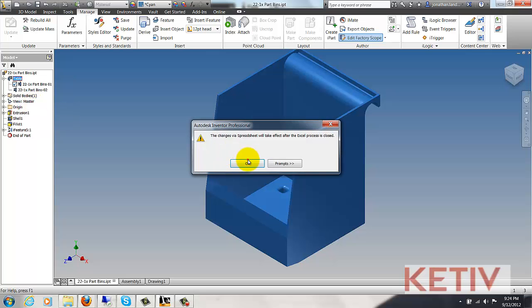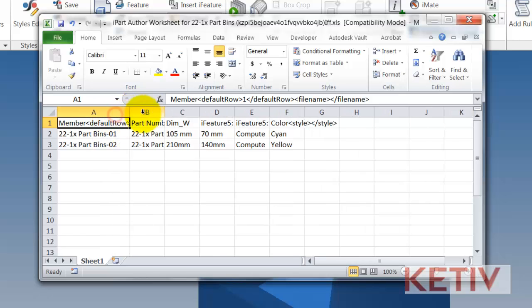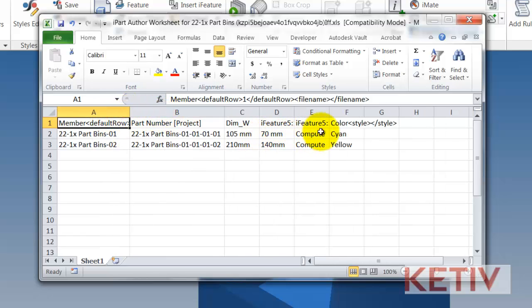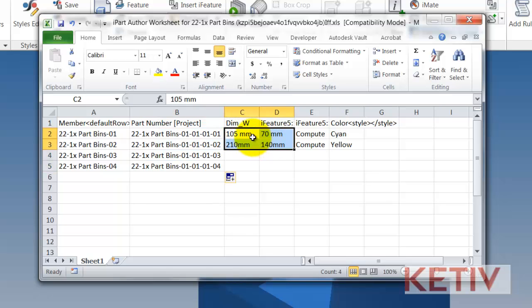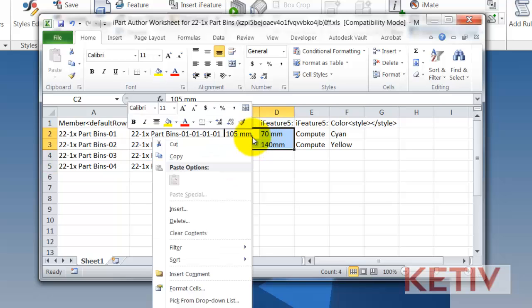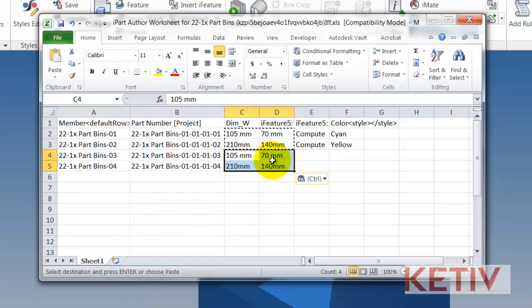This will open up Excel, and I can take advantage of Excel's capabilities for generating new series, and for using calculations if I'm going to use calculations. So for the member name and part number, I'm just going to drag two new variations in, and Excel will increment those up, adding 3 and 4. For the width and the eye feature boss width, I'll copy and paste, and I'm going to add those two variations with the same dimensions in there, and do the same thing for the color.